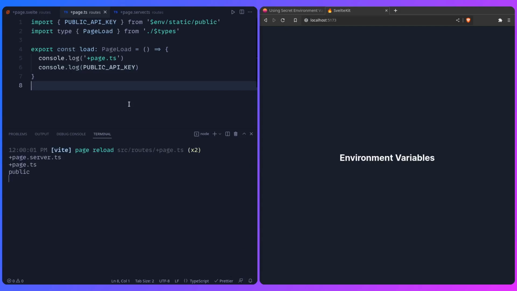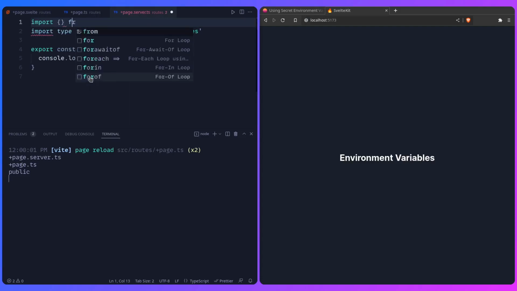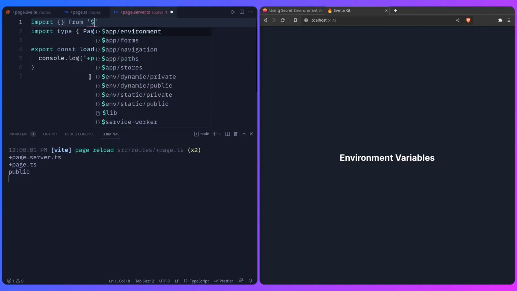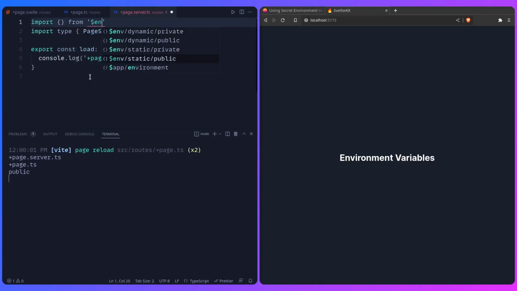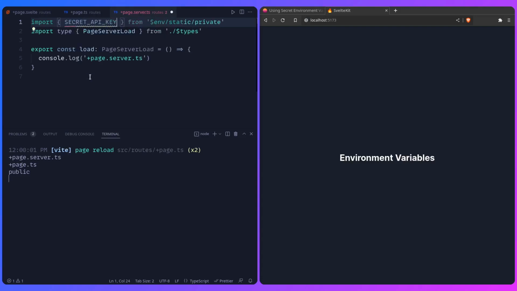But what if you want to use the private environment variables? You can only do this in private modules or .page.server.ts files. So if I go here, you can just import. So for example, you can do it like this from env, and we can say static private, right? And we also get great autocompletion. So we can say, I name it secret API key.